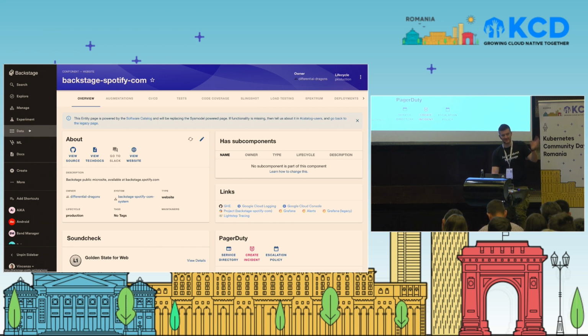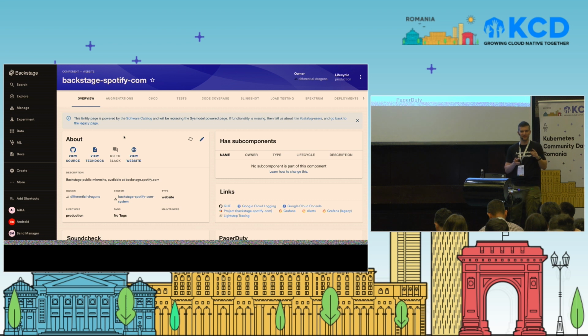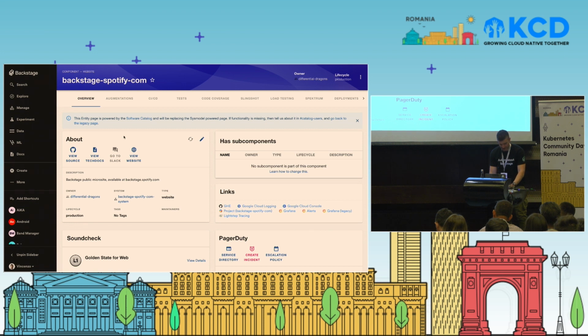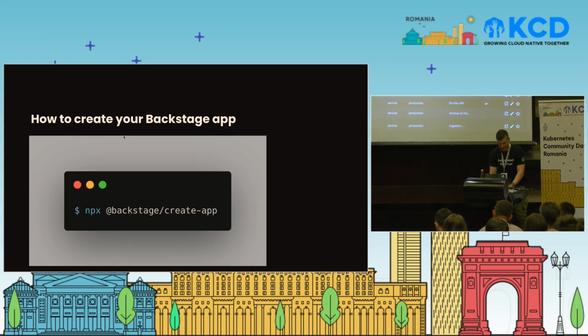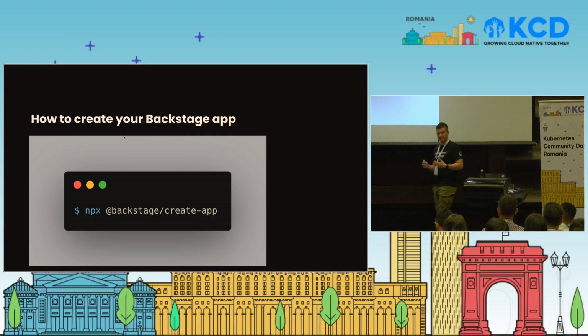We have data plugins, machine learning plugins. I personally discover a new plugin every day by just talking to the Spotify people within the company. But unfortunately, we are short on time, so I have to go back to the slides. I hope that this demo helped you understand more about the features that you get with Backstage.